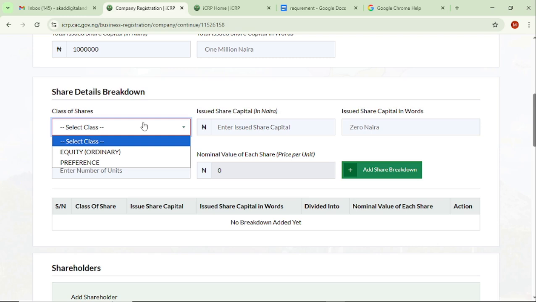When it comes to voting rights, making major decisions in the company, people who own ordinary or equity share often have voting rights and a say in the management of the company. But in the case of a preference share, they don't have any say in the management of the company or in voting rights. So in this case we are going to be going with equity ordinary share.